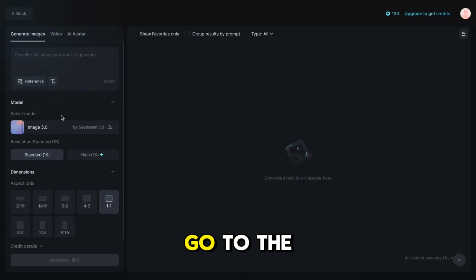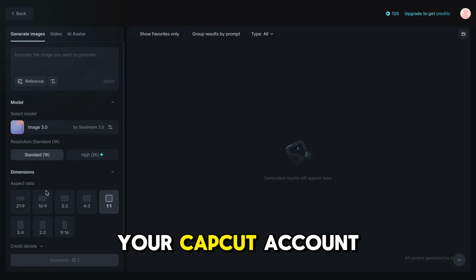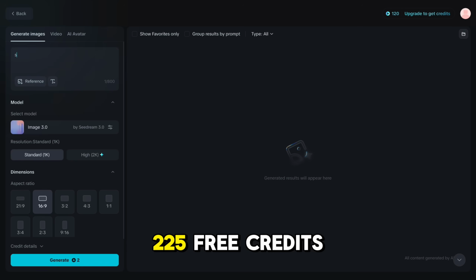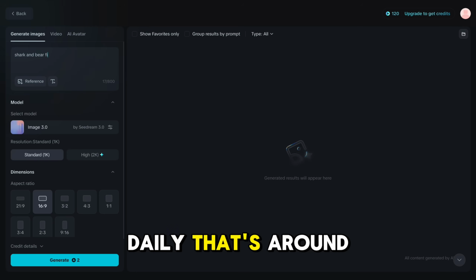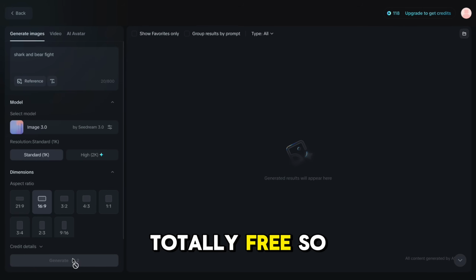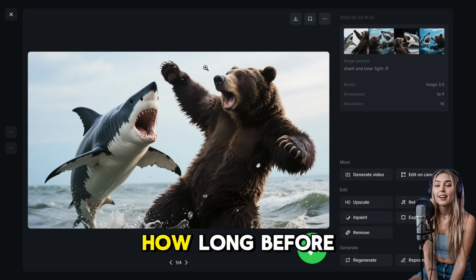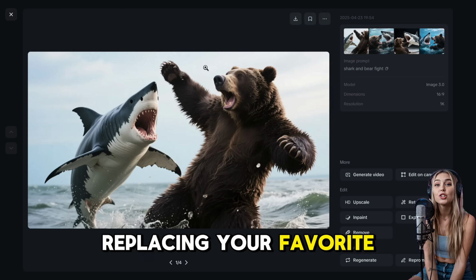Wanna try it? Go to the Dreamina platform, log in with your CapCut account, and boom, 225 free credits daily. That's around 50 images a day, totally free. So here's the real question. How long before this model starts replacing your favorite artists?